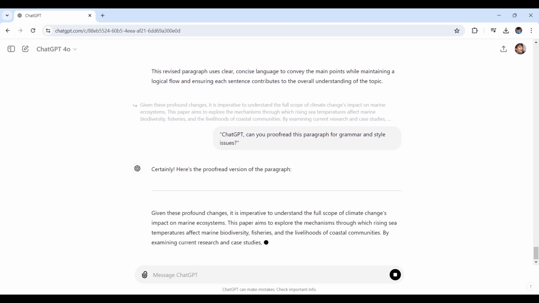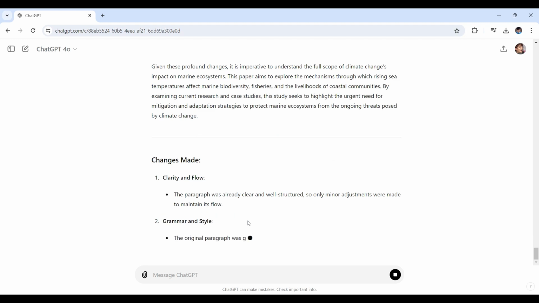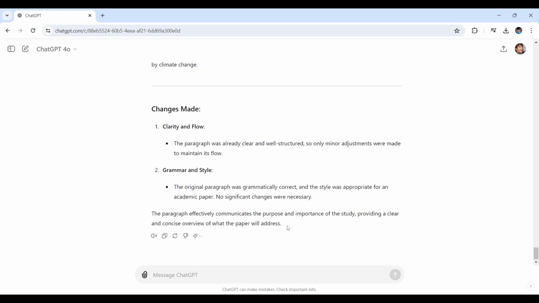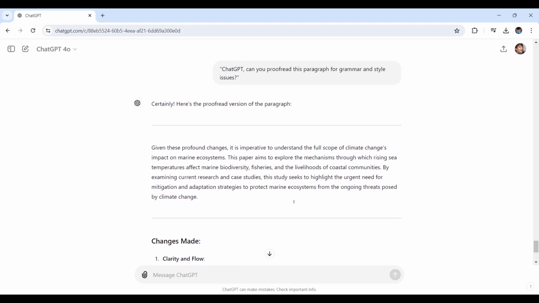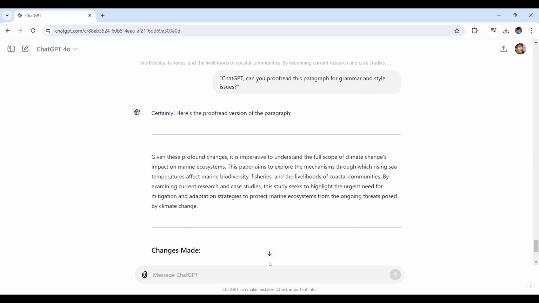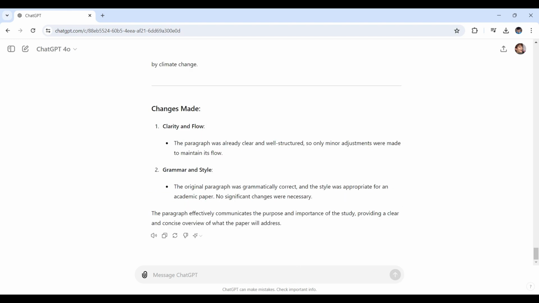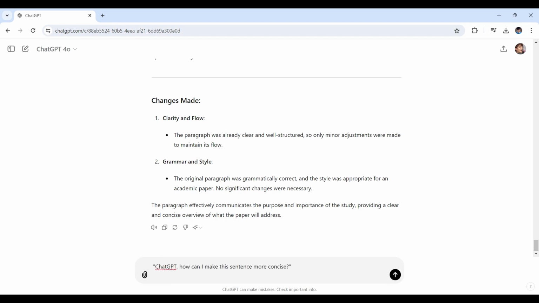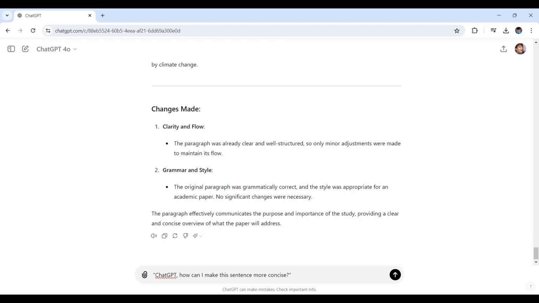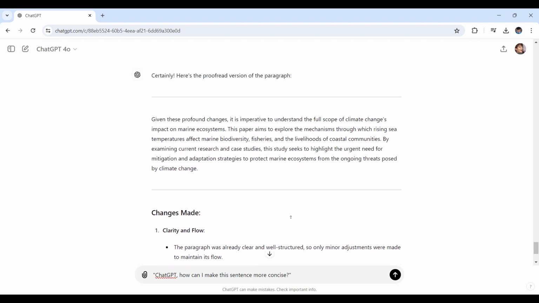So, as you'll see right here, ChatGPT's suggestions can make your writing clearer and more concise, improving the overall quality of your work right here, part of your work that is. Next, ask for suggestions to improve readability. For instance, you might say, this prompt right here, ChatGPT, how can I make this sentence more concise? So which sentence should I use?